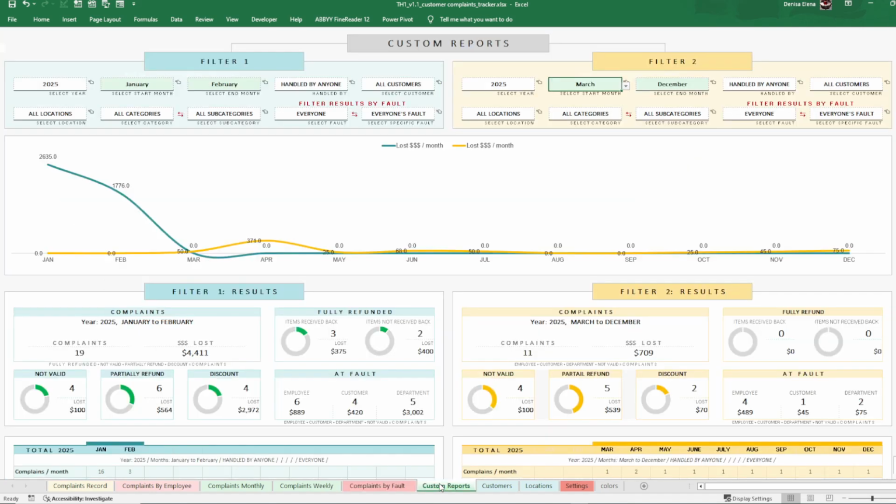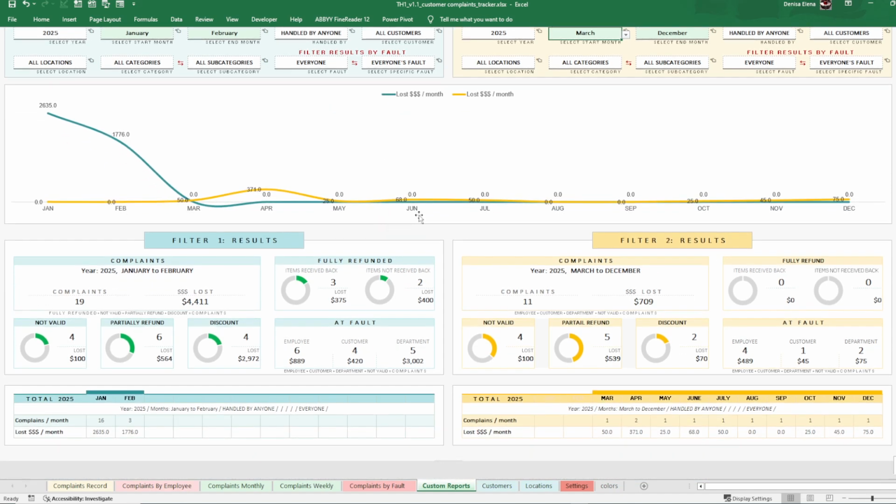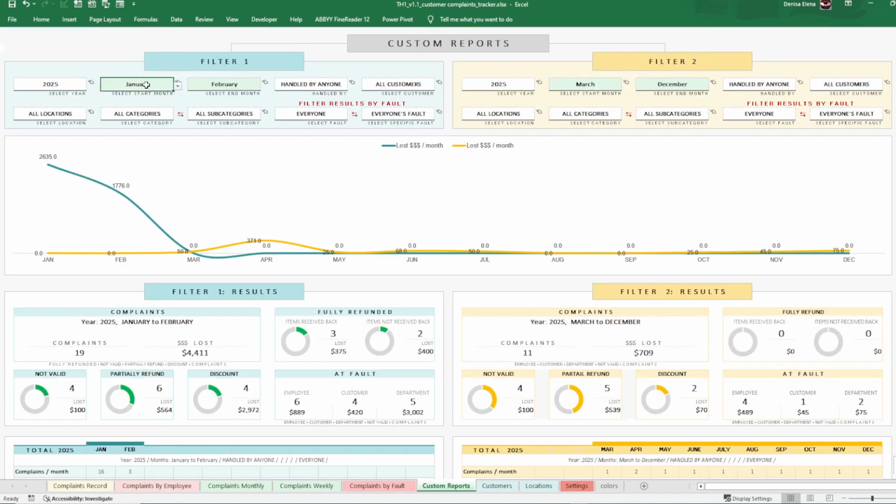Okay, further, custom report. This is a brand new idea, so to say. You have 2 filters side by side. Maybe you want to take some more important decisions based on your complaints, and here you have the option to compare 2 periods in time, like it's here, January to February 2025 and March to December 2025.